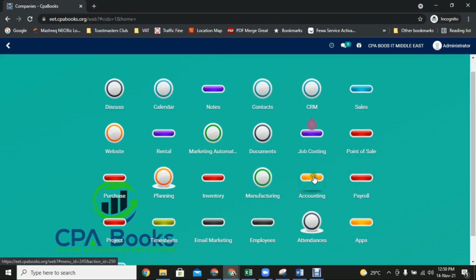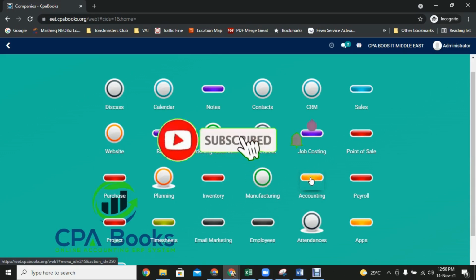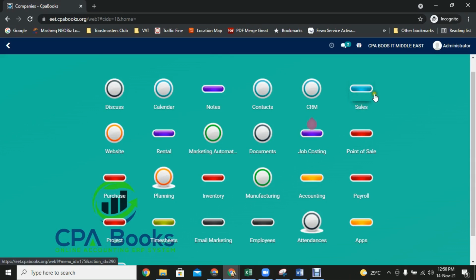So this is the accounting function mainly. It is an independent accounting function where you can have a profit and loss account, balance sheet, customer invoice, vendor invoice, and all. Okay, and we have here sales. Here you can generate sales order, quotation, delivery note, and all.